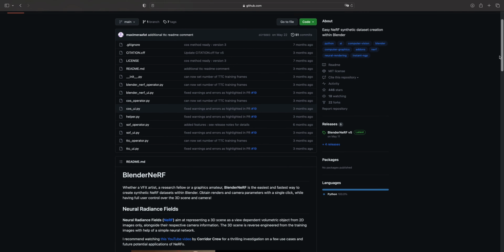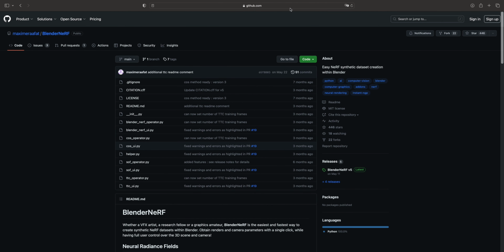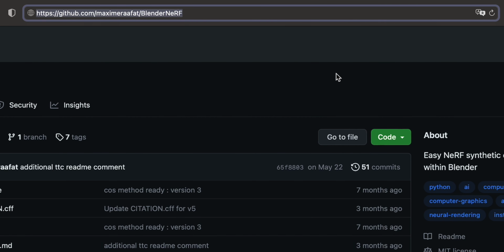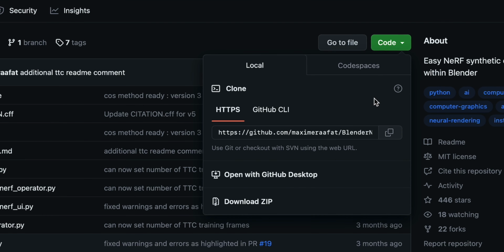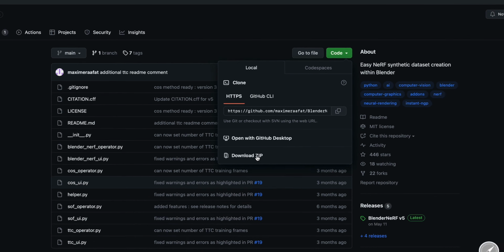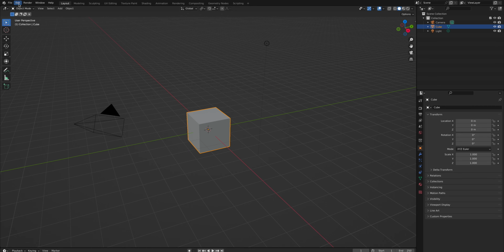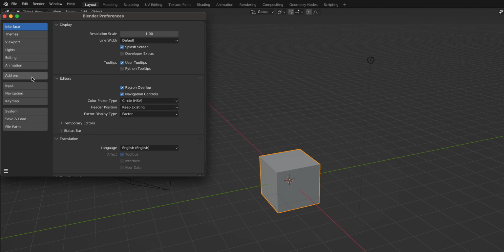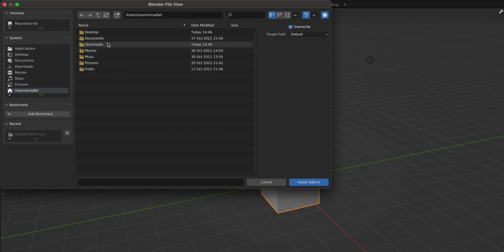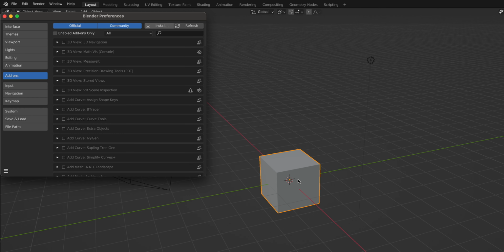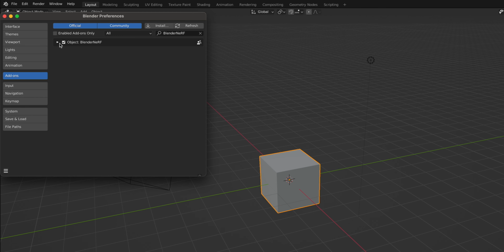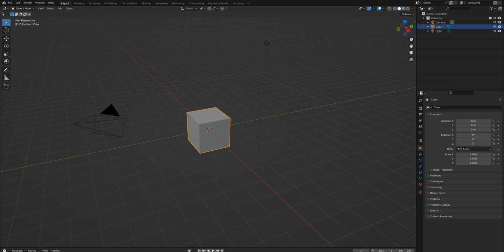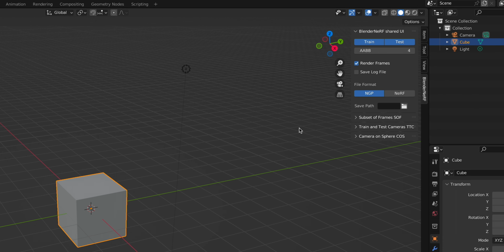The first thing you will want to do is install BlenderNeRF. For that, you can visit this page on GitHub, the link will be in the description, and download the code as a zip file. You can then open Blender, go to Edit, Preferences, and under the Add-ons tab, click Install. Here, select the downloaded zip file, enable the add-on by ticking the box, and you are good to go. The add-on panel and all its functionalities are accessible under the right sidebar when pressing N in the BlenderNeRF section.